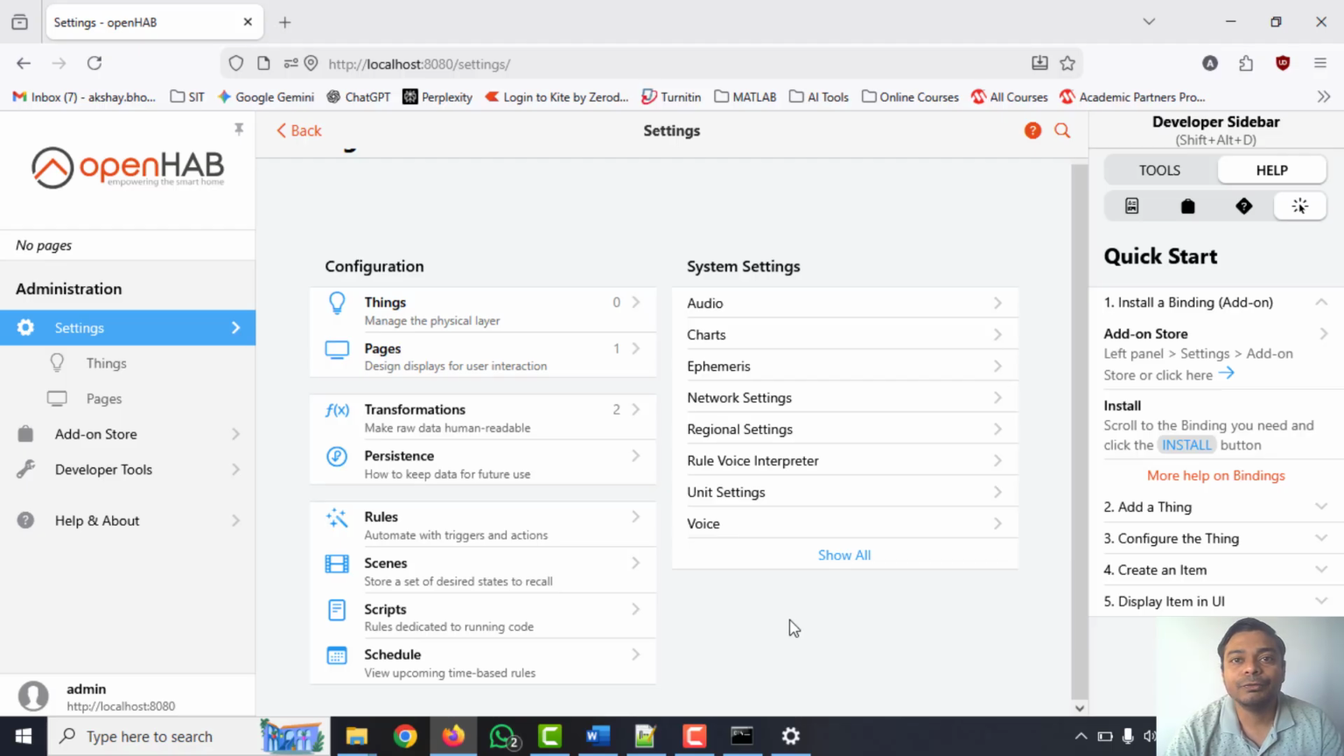In the next video we'll see how to install the Mosquitto server on the Windows PC and how to use it using NodeMCU. Thank you.